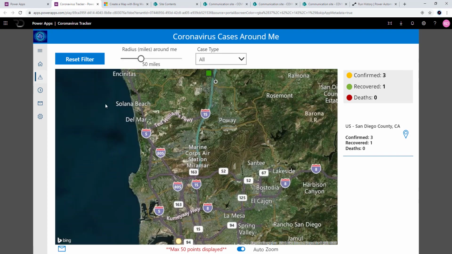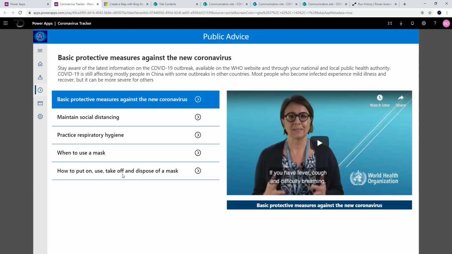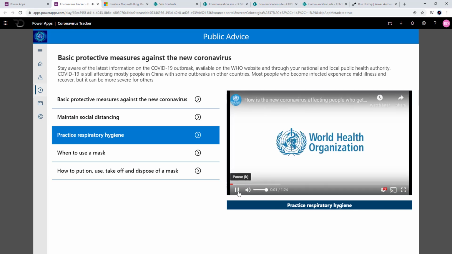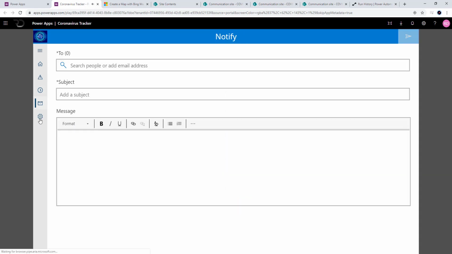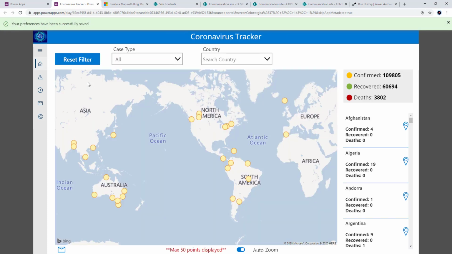It can even track my current location and tell me what's going on around me. If I go to videos now, all those videos that I added in the list for videos are showing up right here. I can play these videos right here inline. Of course, send emails or change the settings of my app. So that's how you go ahead and set up the coronavirus tracking application.